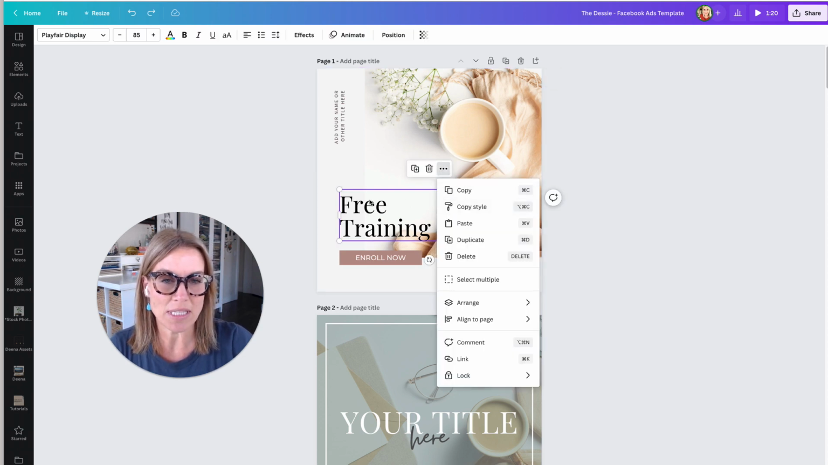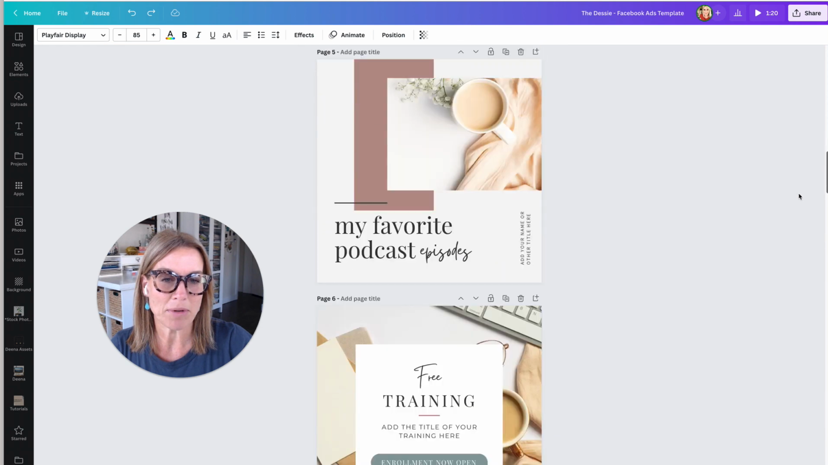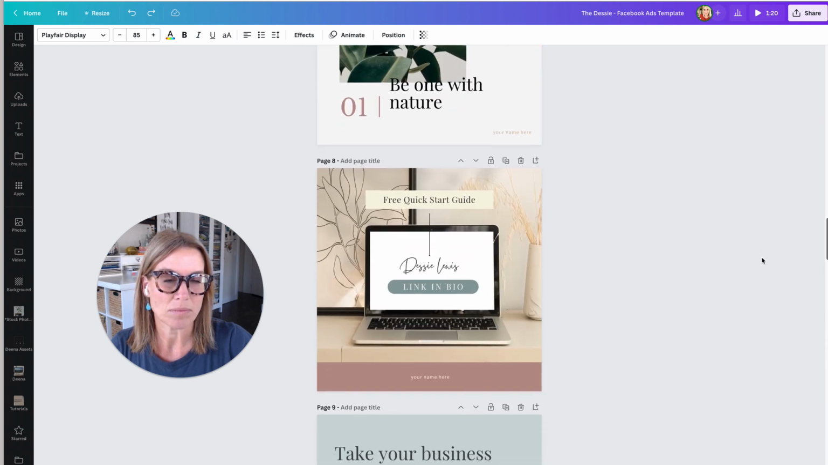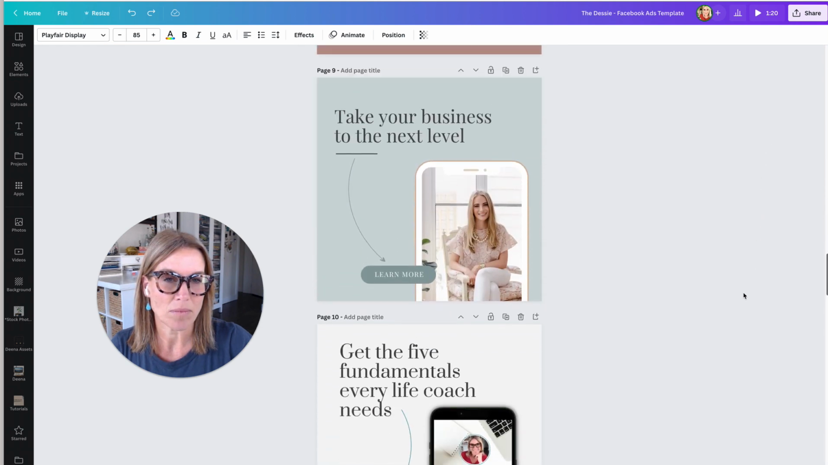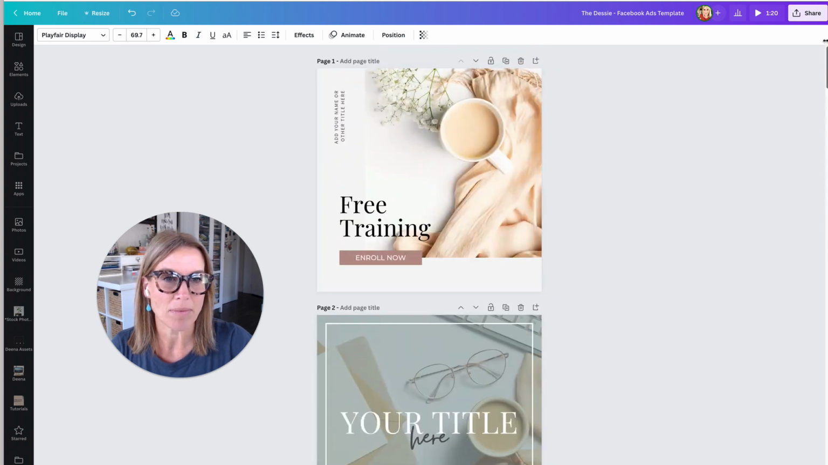So let's say we wanted to take this font style and we wanted to apply it somewhere else in our document. So I'm going to copy the style and I'm going to find a place where I would maybe want to put that. Okay, here we go. So I wanted to apply it there. And then of course, if I needed to resize it, I could, but that's just a quick way to change some of the fonts and keep the same style going.